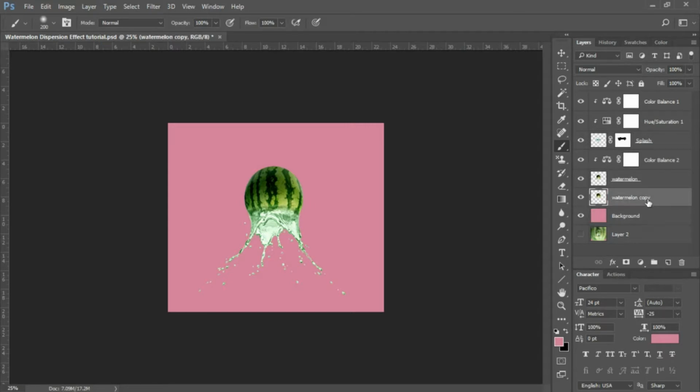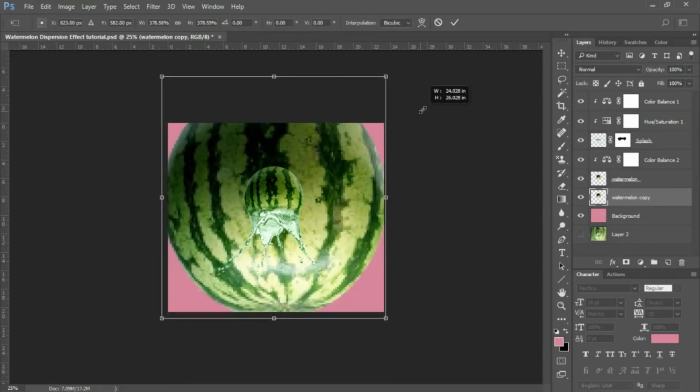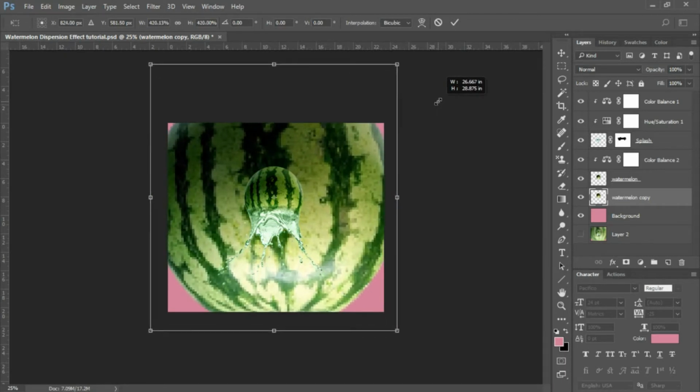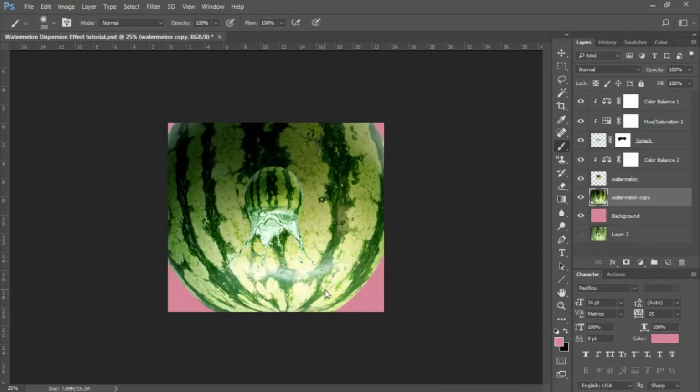and I want to select the copy that I made of the watermelon, and I'm going to increase the size. We're going to scale it up a bit. So I'm going to press Ctrl T, and I'm going to scale this up to something right about there, just so you have some pink here on the corners, and you also have some pink on the bottom corners here. You'll press enter.